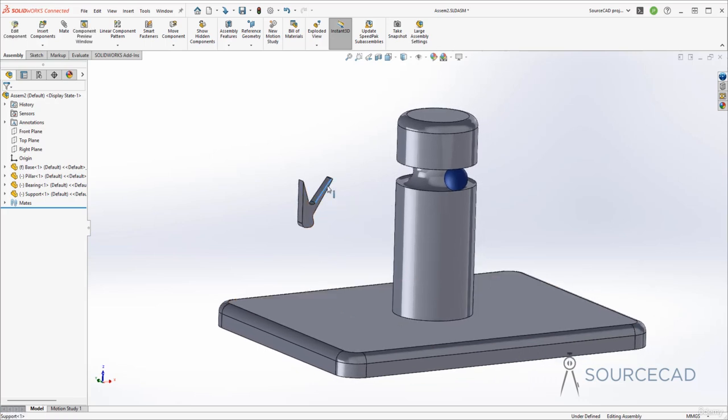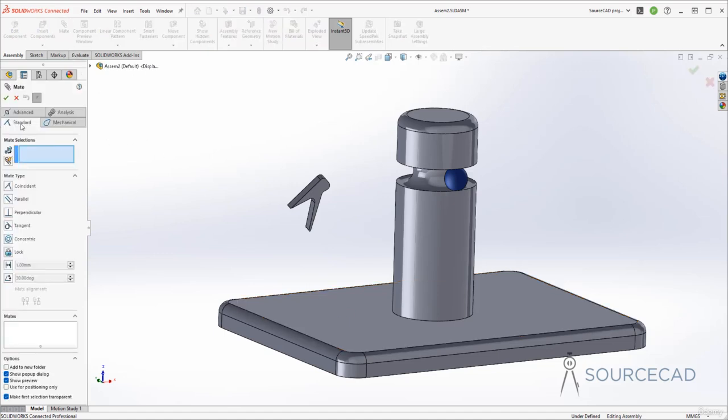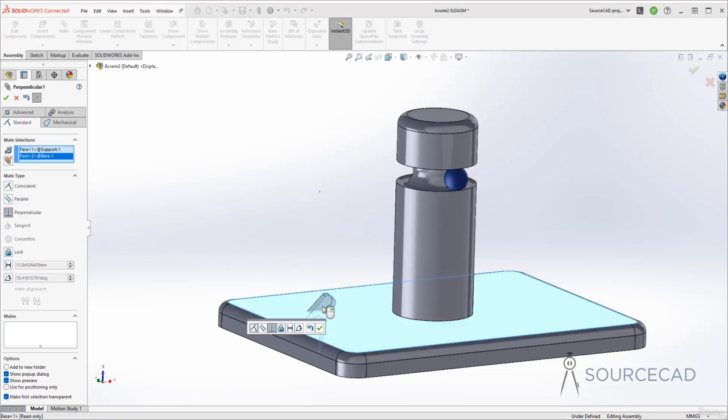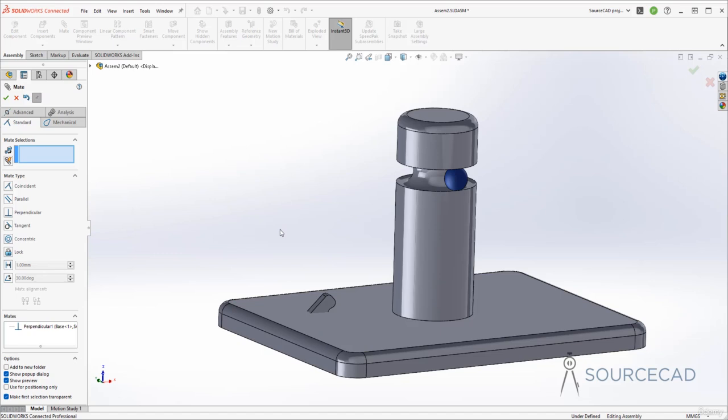But before that, I'm going to orbit it using my right click, and I'll just bring it in the position close to at least that position, just like so. There we are. Now we want this plane to be perpendicular with this one. So for that, I'll go to mate, and from the standard mates, I'll select perpendicular. Now I'll select this plane and I'll select this plane, and now these two are perpendicular. Simply click OK and we are done.